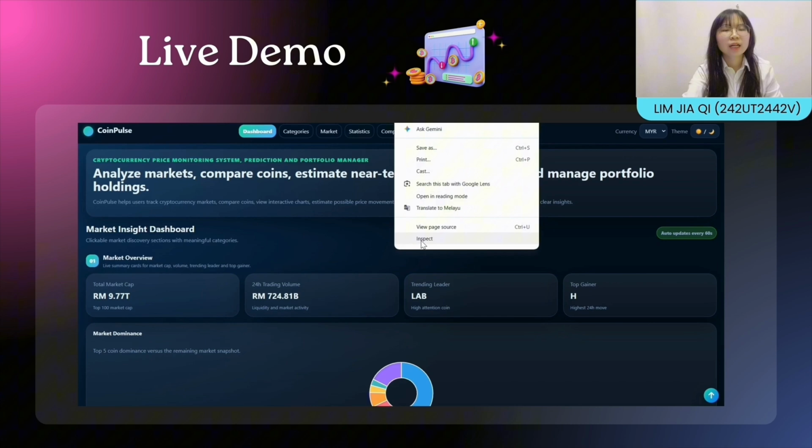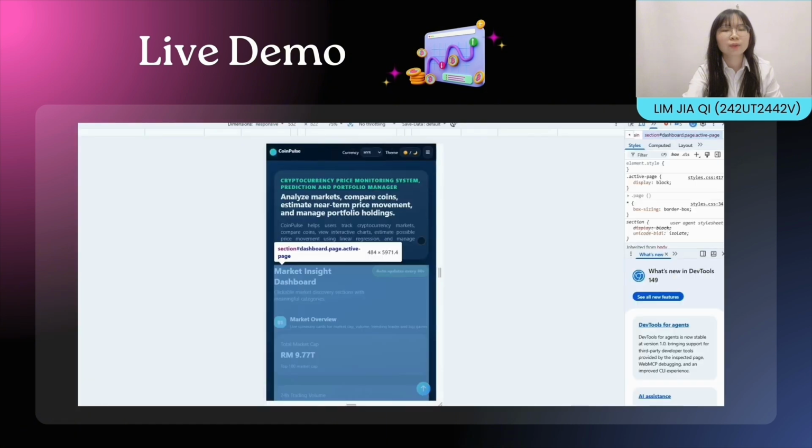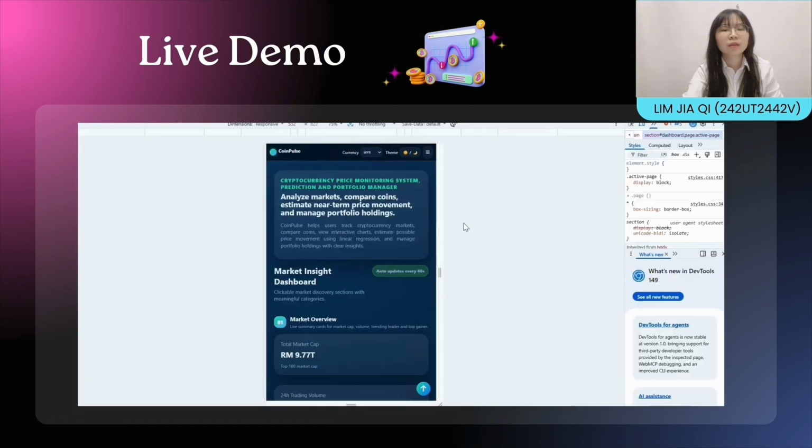Now, I will adjust the browser window to the mobile responsive view. This shows that the website layout has been changed to fit the mobile size. That's all from the live demonstration part.